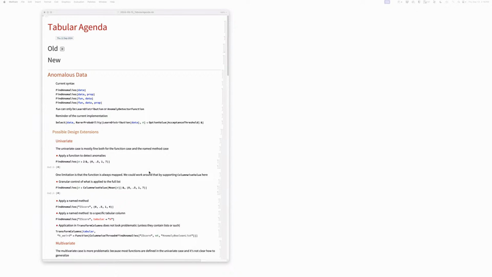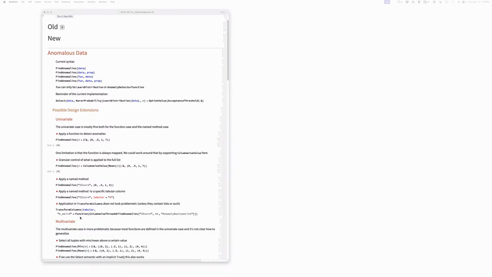Named methods are also fine, like z-score or median or interquartile range, all stuff that can be easily applied on a single column. And this also works fine in transform column. Here I'm adding a new column, using column-wise thread, and basically giving a true/false column, a Boolean column, using z-score, for example, on column A. So this kind of works together. Now, anomaly Boolean list is an existing property. It returns a list of booleans, and this will be threaded across the whole column.